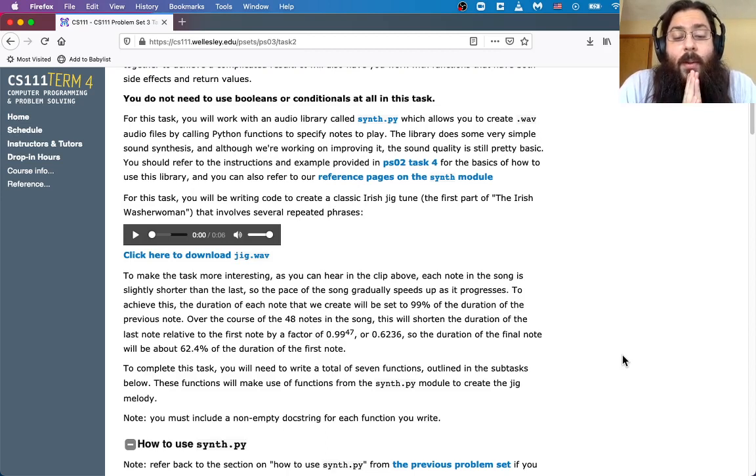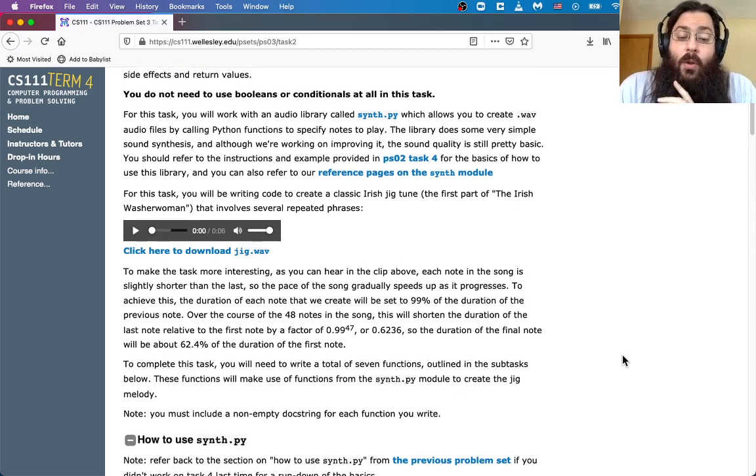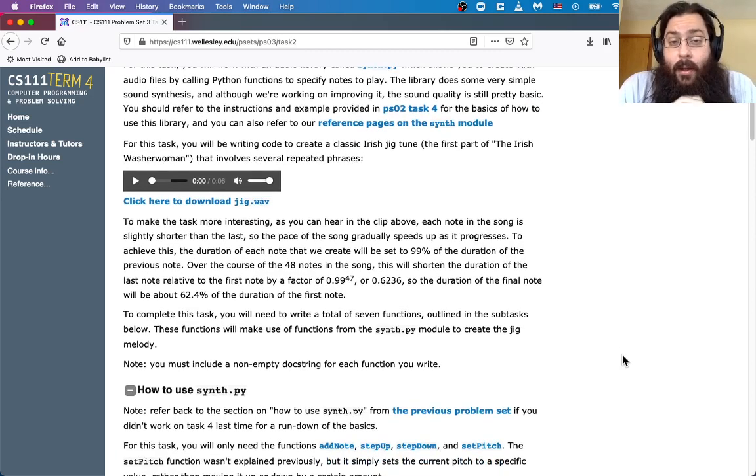So how are we going to do all this? Well, you'll have to write a total of 7 functions, which are outlined in the subtasks below. You must write a non-empty doc string, a documentation string, for each function that you write, which is just a general requirement that we usually have on all our problem sets.